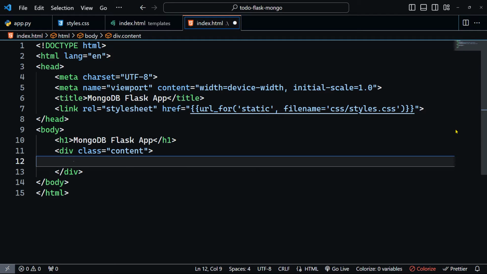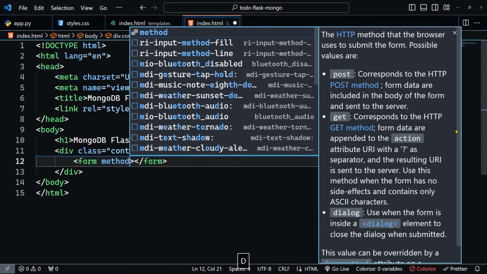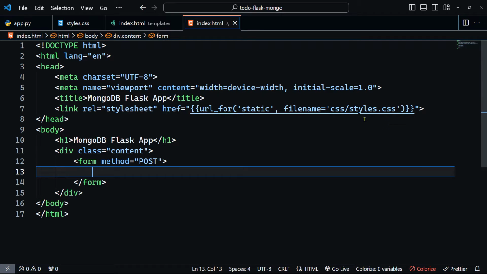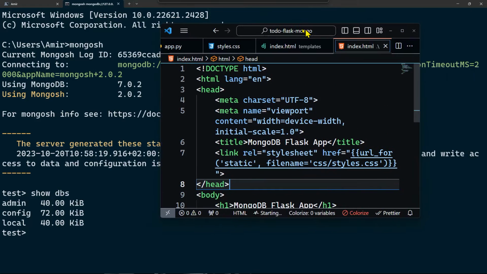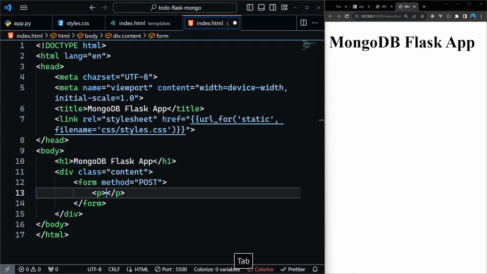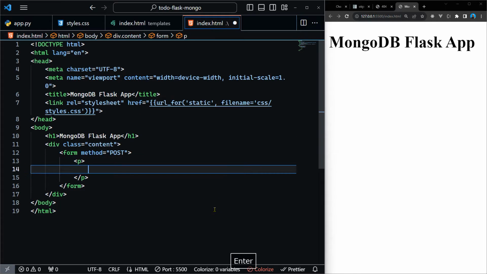Inside the div, I want to have a form, but without action. Instead, I want the method to be post. And inside the form, by the way, let's open live server just to take a look at the front end. So like that, and I will need a paragraph. In the paragraph, I want a label, and the label here for content. And inside the label, we'll say to do content. And let's actually do that in bold.